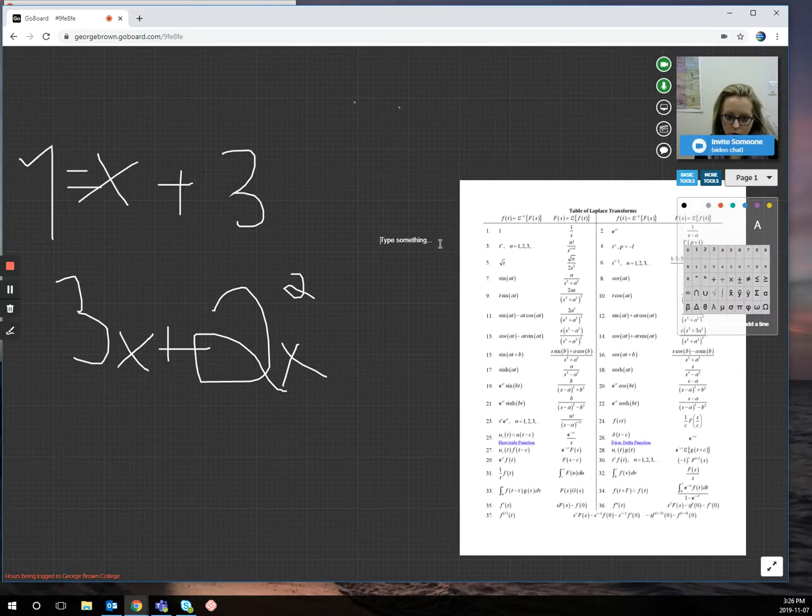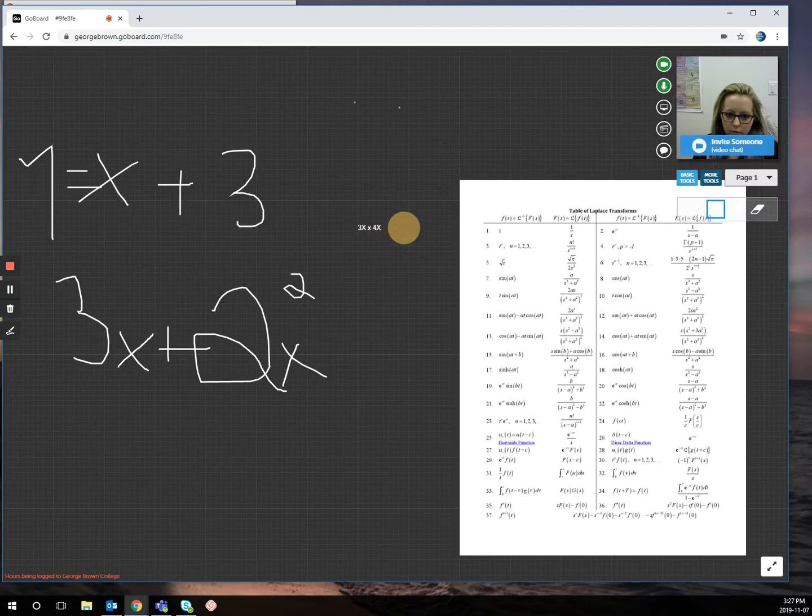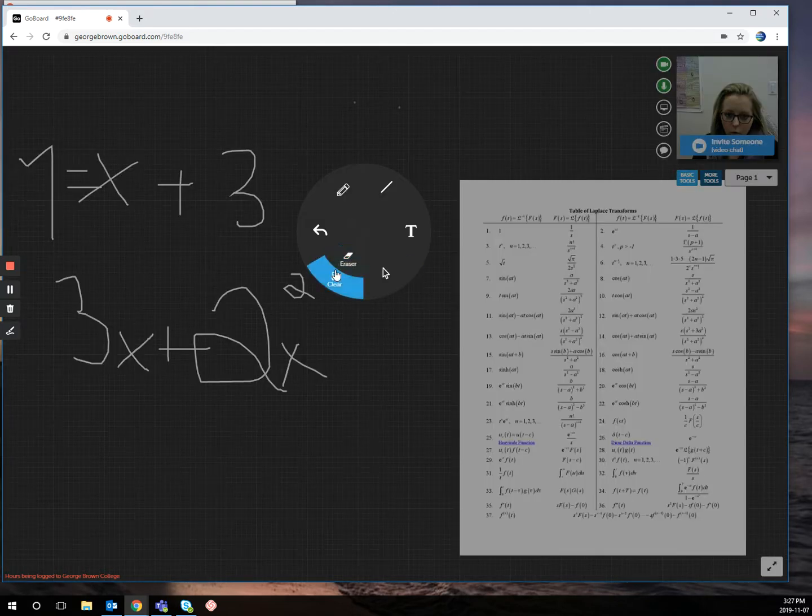You can also type things in. Maybe I want to do 3x times 4x, for example. So you can type those out as well. Under here, we have the eraser. I can erase those things. Or if I hit clear, I'm going to clear all.